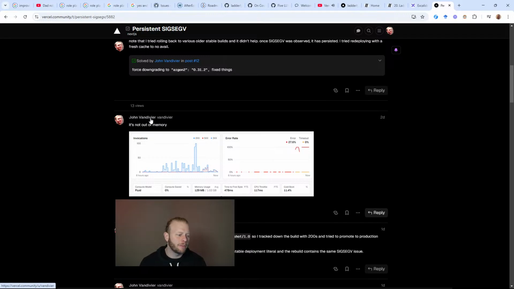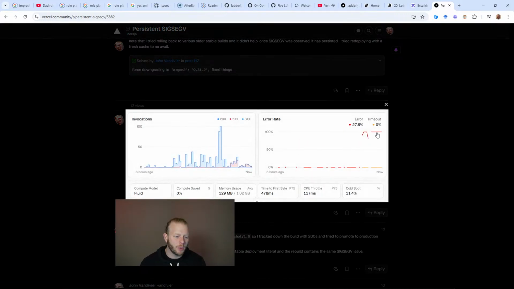Next thing I did, I checked on memory, and you can see the error rate here spiked up to 100%. It went from 0 to 100.